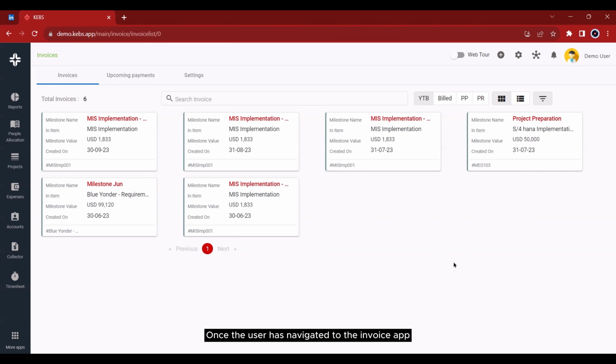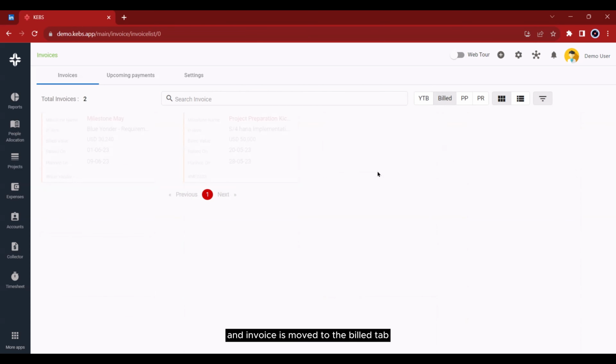Once the user has navigated to the Invoice app, he or she is displayed with the invoices that are yet to be billed by default. The YTB invoices are the ones that are raised through the project as a milestone and are yet to be billed to the customer. If the billing is completed, the status is changed from YTB to billed and the invoice is moved to the billed tab.